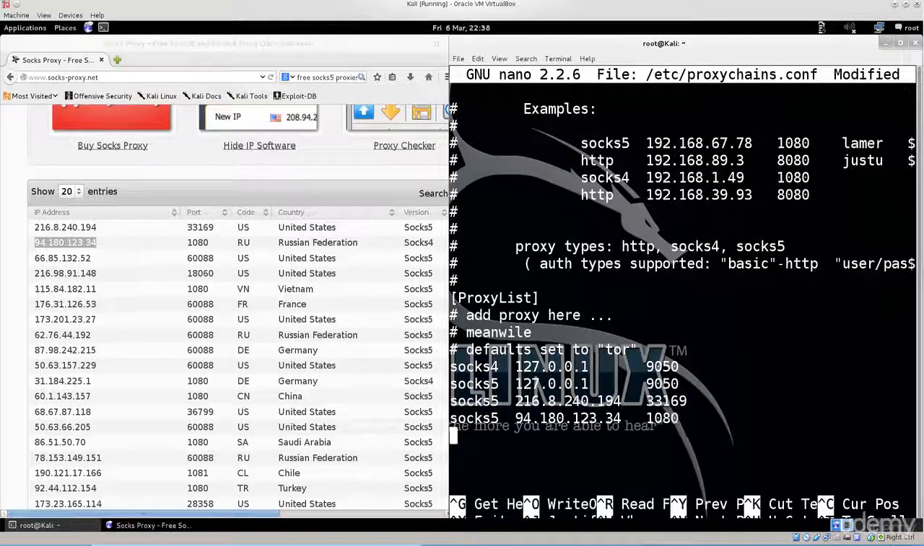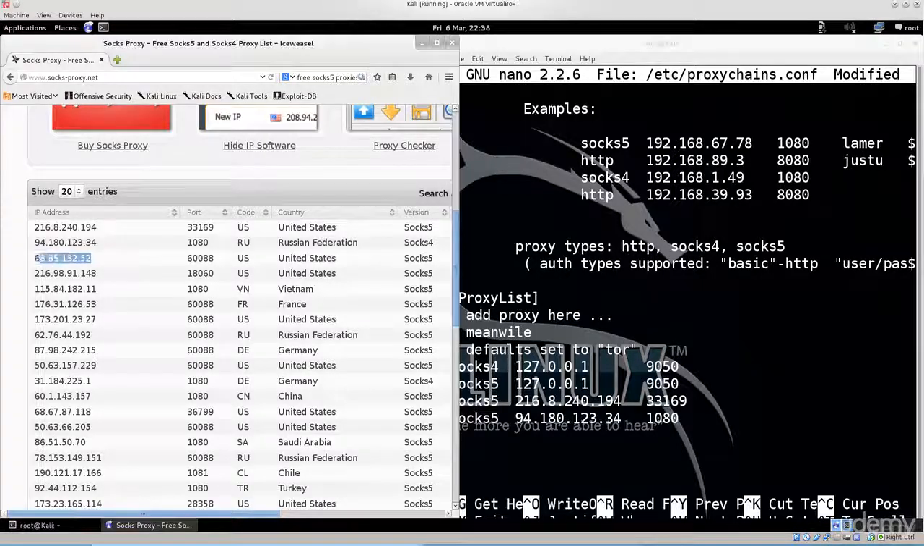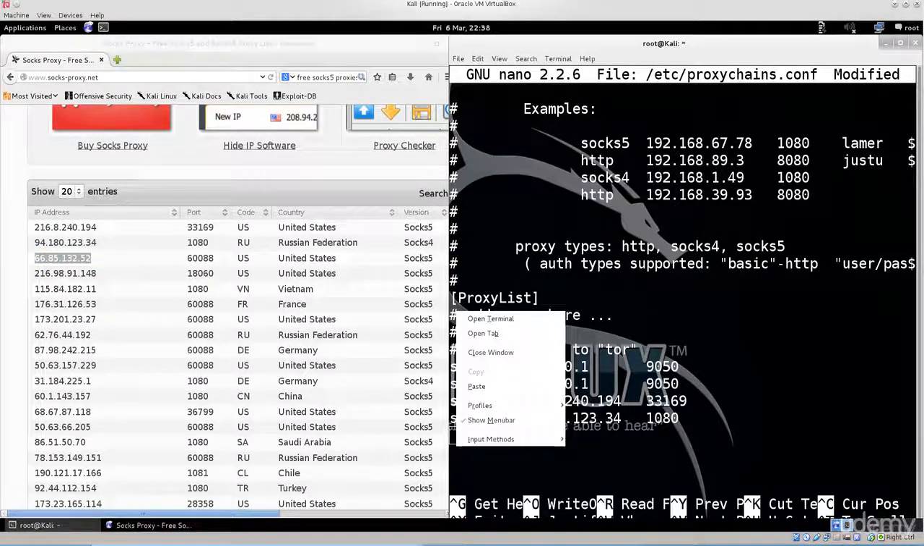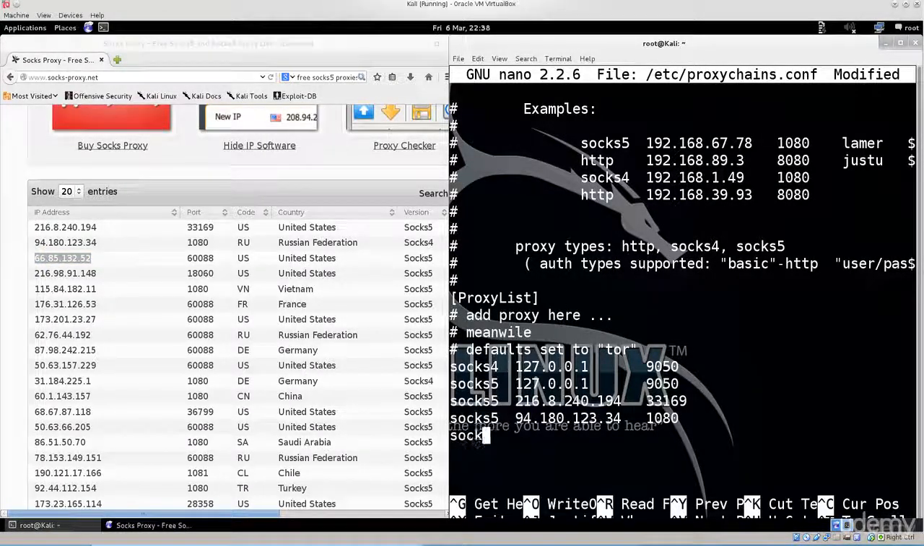So 1080. Let's take the next one, which is, I just need to do this a bit faster. So socks, oops, sorry, this one is actually socks4. And the next one is actually socks5. So tab. As you can see, it's a fairly simple process. I mean, there's nothing really special that you need to do here. Just create a list which you will end up using.